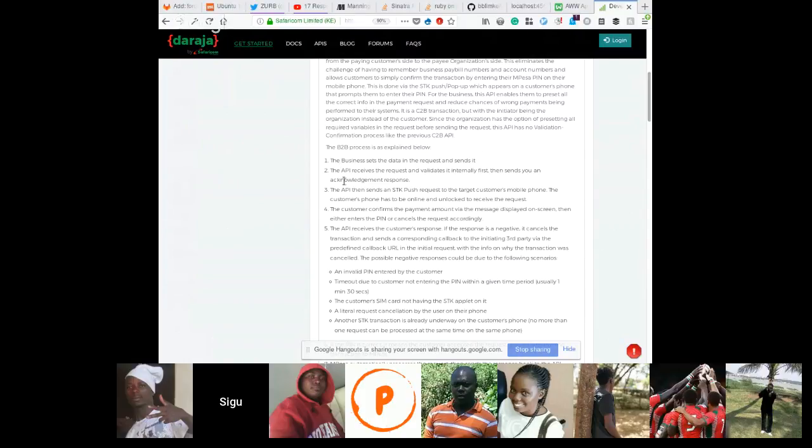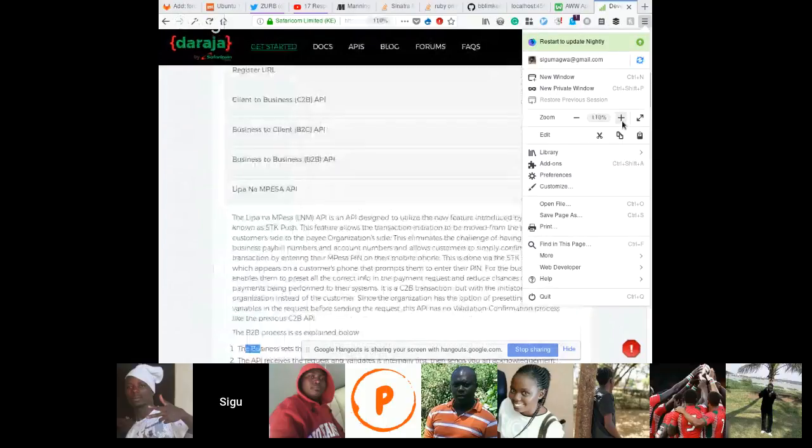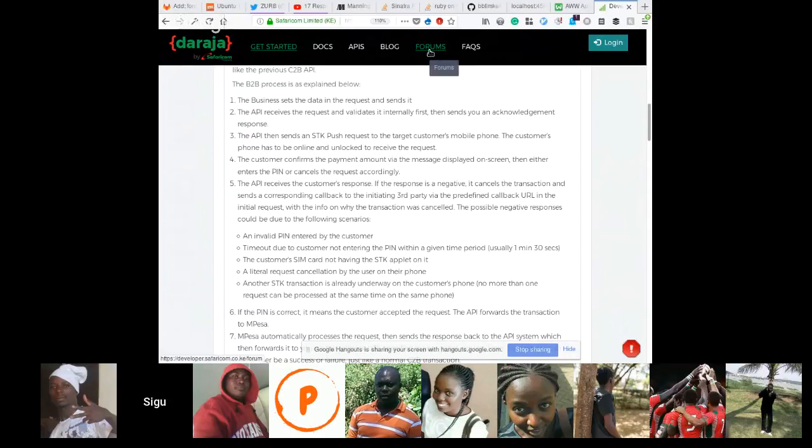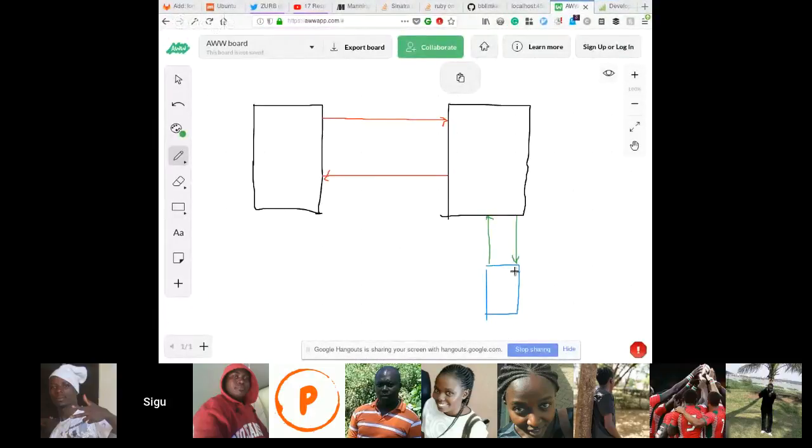Sawa? Now the API ita receive your request yako na ina validate internally. Then sends you an acknowledgement response. Tumetuma hii request. Acha ni zoom. Tulituma hii request. The business sets the data in the request, alafu inaituma. Step 1. Sawa. Step 2, the API inaipata alafu ina respond immediately. Request response. Sawa. The API then sends an STK push to the target. Hii tushafanya, then huyu atatuma huko.